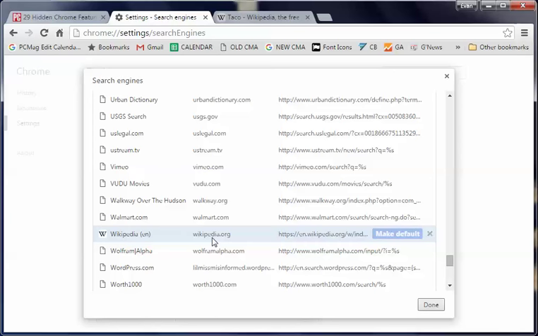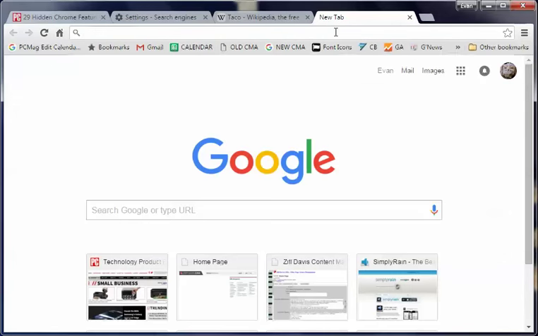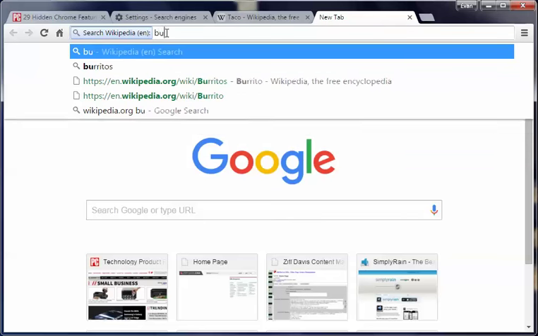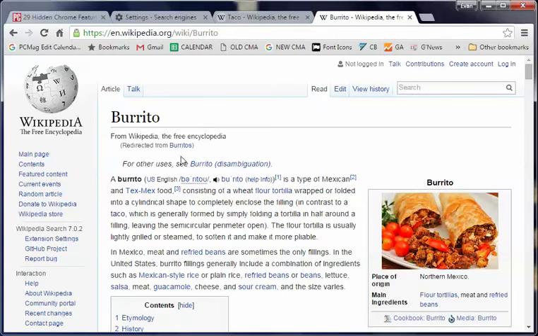Now, in this case, here's Wikipedia, and you'll just have to trust me, it was not there before, and the keyword is wikipedia.org. So what does that mean? That means let's go to a new tab, and then if I start typing wikipedia.org, notice here it says press tab to search Wikipedia. That's the keyword I typed, and so I can hit tab, and then I can search directly without going to the front page of Wikipedia. I can search directly there, and then search, say, burritos. There we go. And here we are on the burrito page.